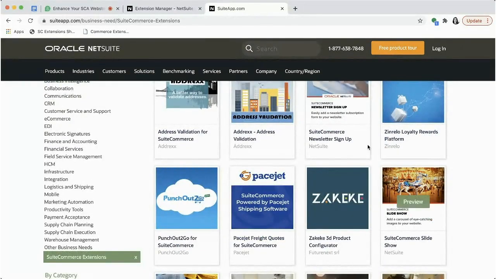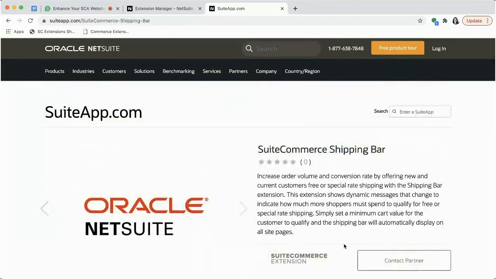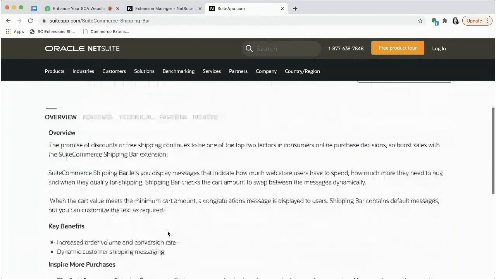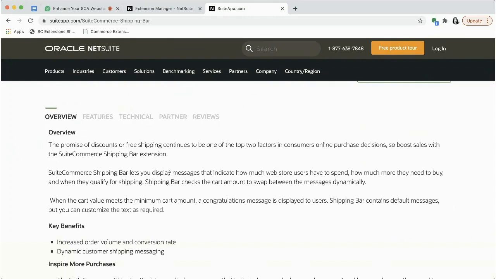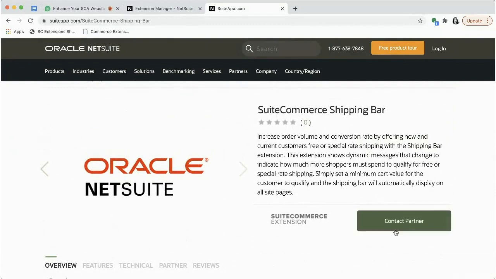Now, if any of it looks interesting to you, I'm going to click into the Suite Commerce shipping bar, right? You can read about what the extension does, and in more detail, you can read about it here, what the features are, what the technical specifications are. Everything is listed here. So if you think this looks interesting, just click on Contact Partner. And if it's a free app, then they will provision it to your account as a shared bundle, and you can install it right away. If it's a paid app, then you'll need to talk to the partner and arrange for a demo and discuss pricing and all of that.